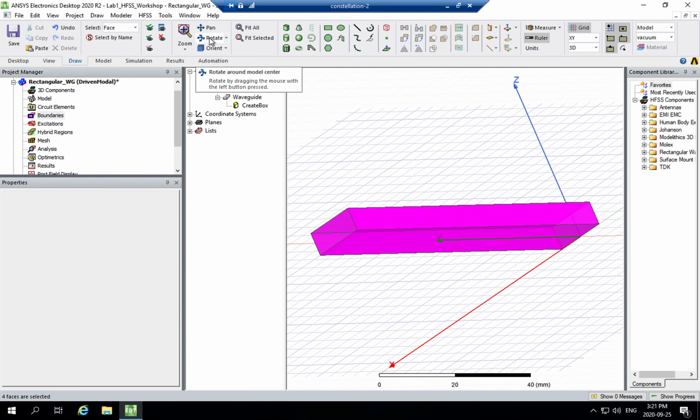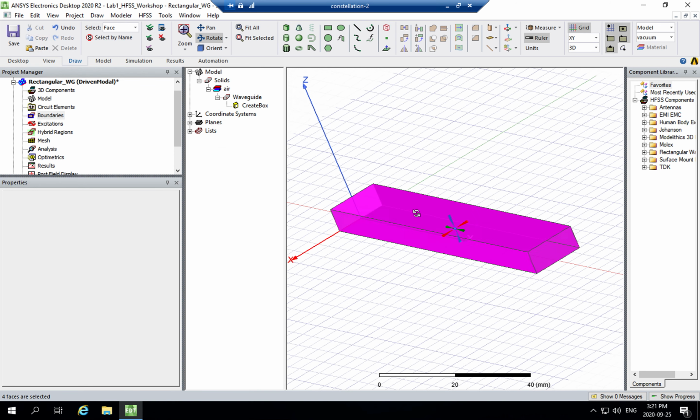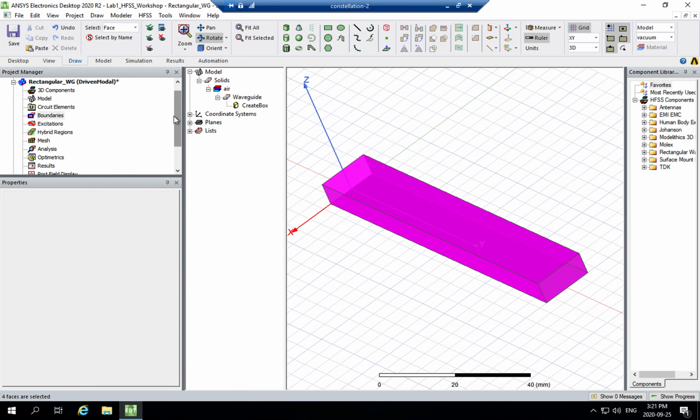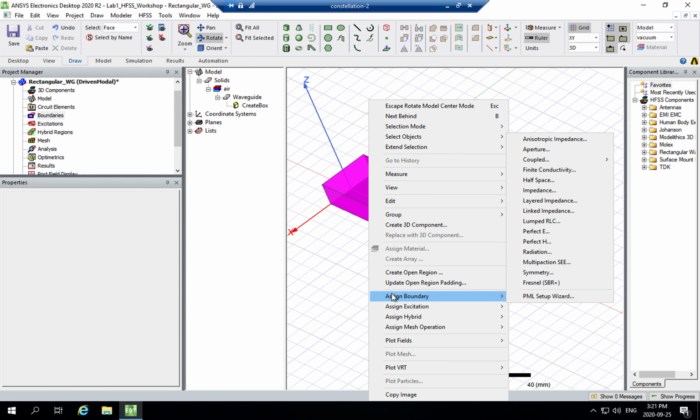Once you have the four faces selected, you should be able to see through the waveguide just those four faces. If we right click, then assign boundary, then finite conductivity, you can see here that there are a number of options. You can define perfect E, a perfect electric conductor. Perfect H is a perfect magnetic conductor, and then a number of other boundaries. There's also radiation boundary, and we're going to use that when we design the microstrip line. But for now, we want to define the boundary as copper, so we go under finite conductivity.